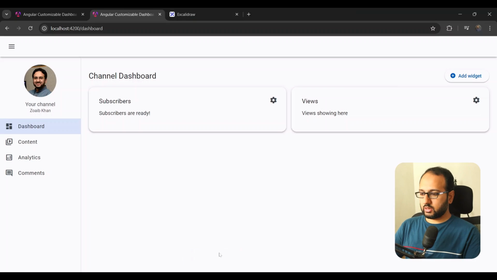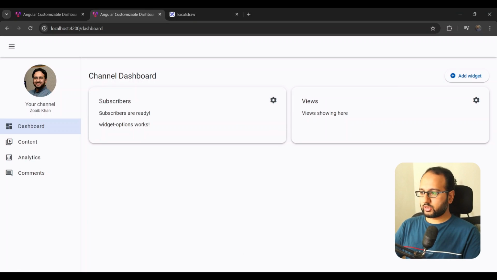All right. So let's see what the widget options component looks like at this point. As we click on the settings icon here, you can see that the widget options appears. That means it's part of the flow itself. Now we don't want it like that. We want it to be on top of everything. So we're going to add some styling for that purpose.